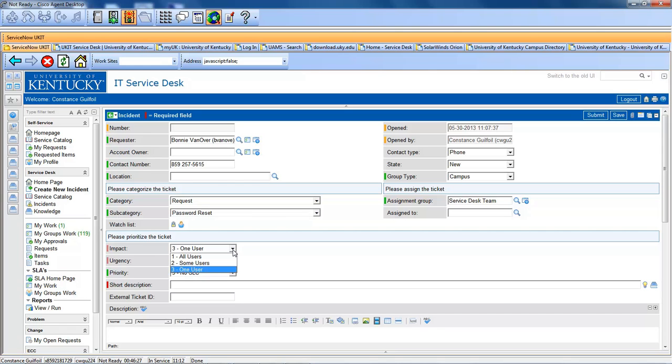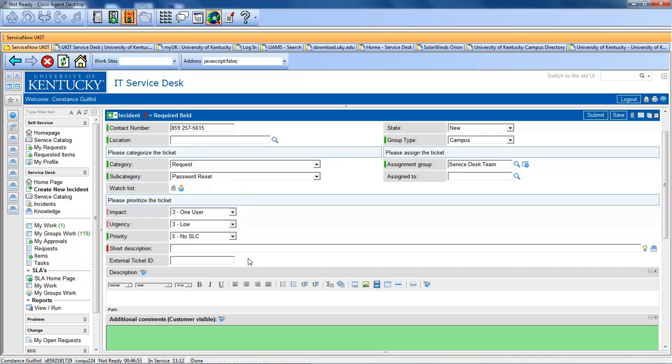If we needed to upgrade this in other instances, it could be all users. So if everybody on an application is not able to process, or if some people, so if a certain floor of the university phone system, their entire system's out, that's just some people within the university that don't have phone access. So that would be some, or just one user. One person has a problem with one specific thing just unique to them. Then we'd want to put the short description. In this case, it's reset password.